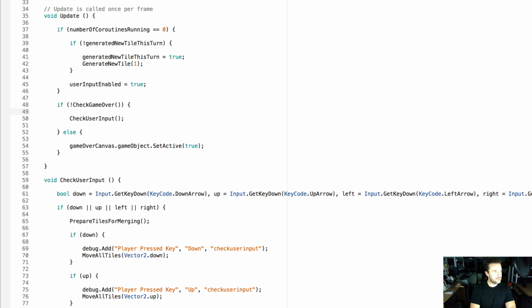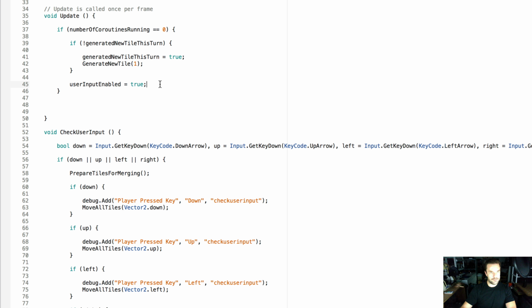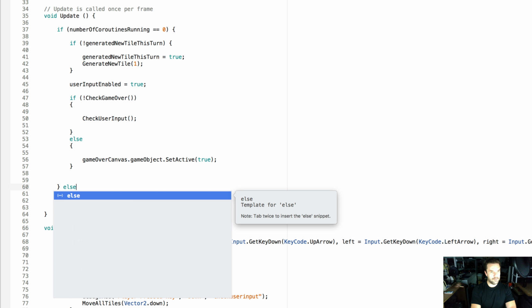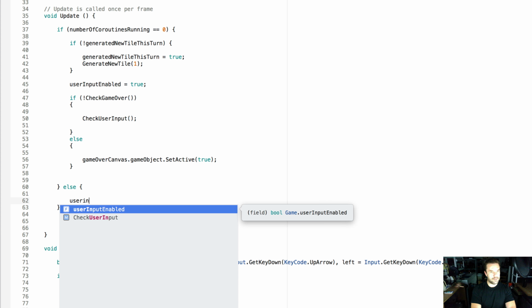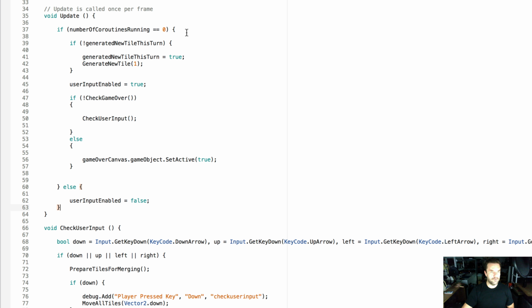And let's see what else. If game over, user input active to true, else, and then we'll have this all right here needs to be in here, and then here we're going to create an else condition, and that is going to be user input enabled equals false.